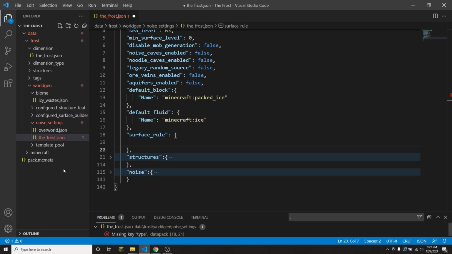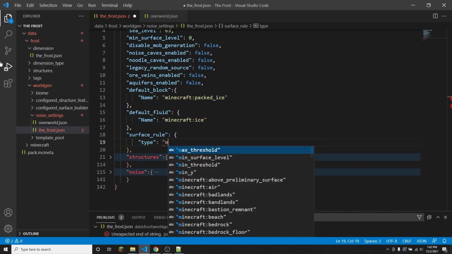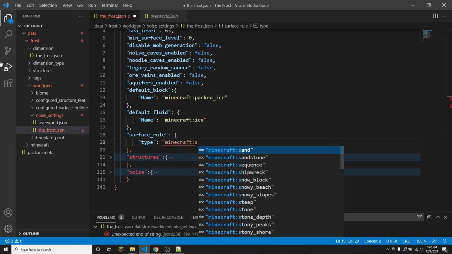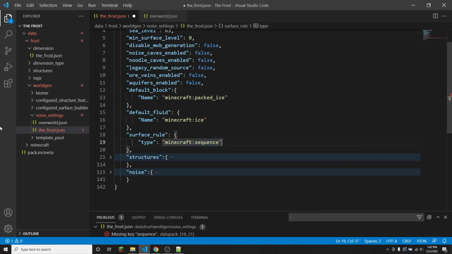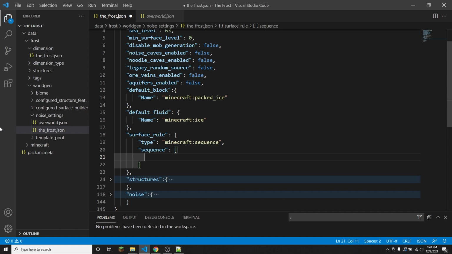Then make sure you put a comma after the curly brackets, and then the first thing that you want to put in the curly brackets is going to be type in quotation marks, and so the type is going to be minecraft:sequence. And then after the type, you're going to want to put a comma, and then you're going to want to put sequence. And this is just going to be a sequence of rules that determine how the world actually generates.